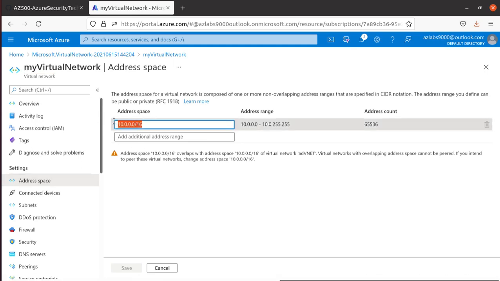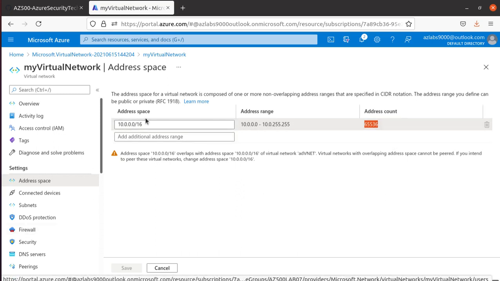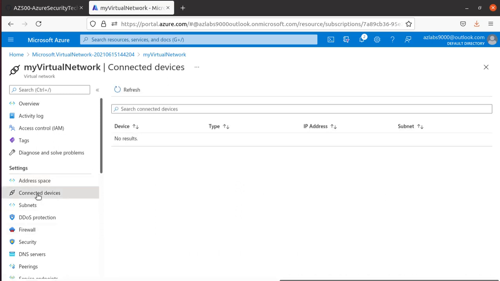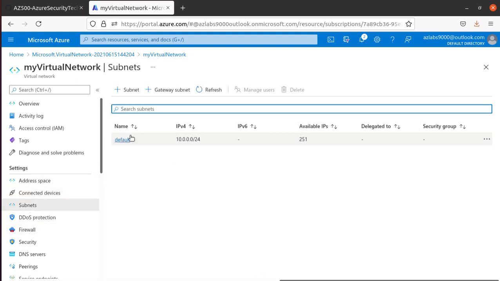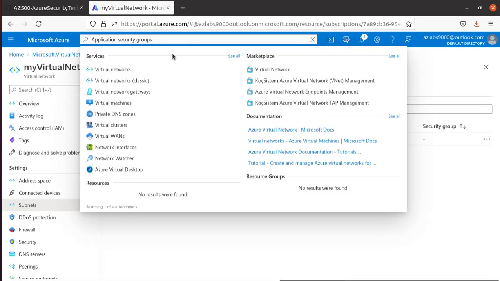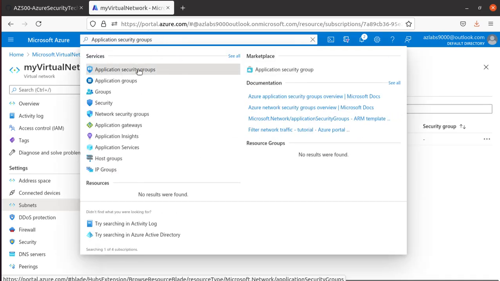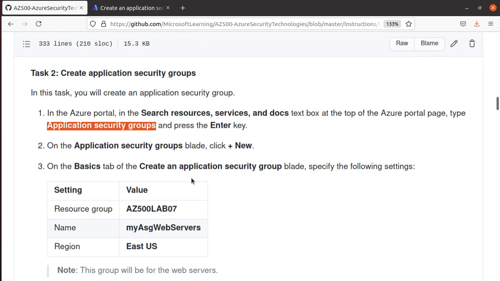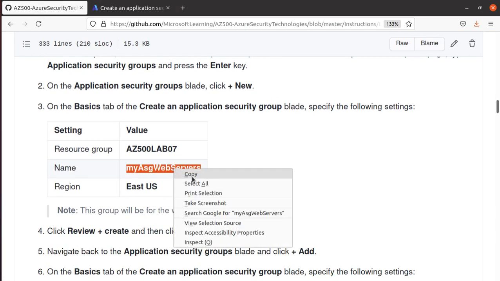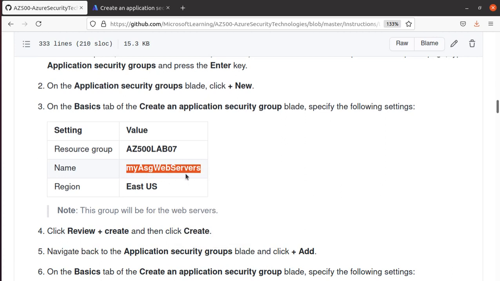This is the address space we said, and we have 65,536 addresses available, and connected devices there is nothing. Subnet should have only one default, so everything looks good. So now let's go and do the application security group. Just click on that one, click on application security group, click on create, and then come back and let's configure that as my ASG web servers.